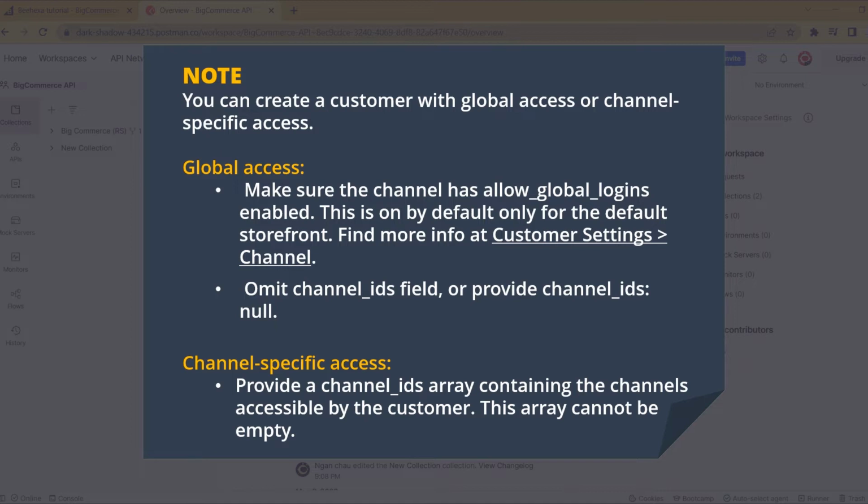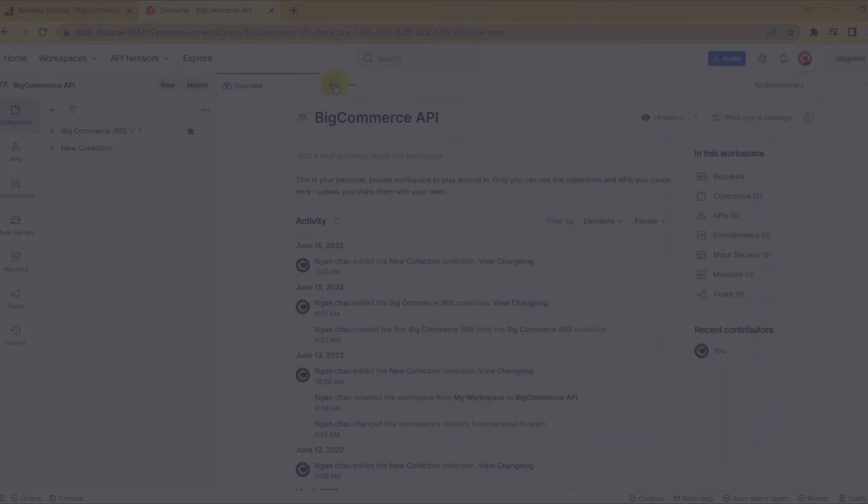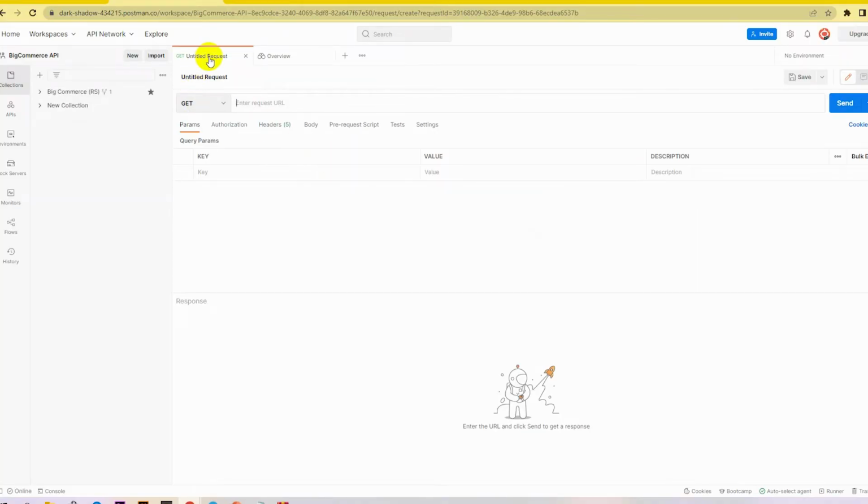Omit the Channel IDs field, or provide Channel IDs as null. Channel-specific access: provide a Channel IDs array containing the channels accessible by the customer. This array cannot be empty. Now we are prepared to create a new customer.